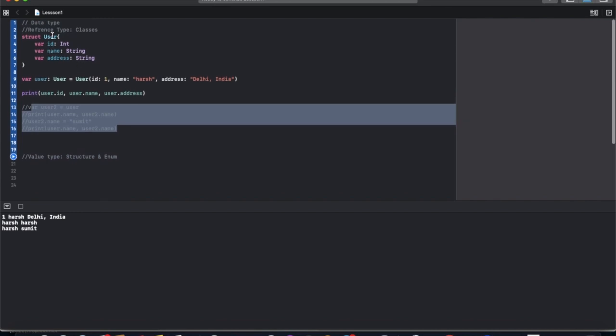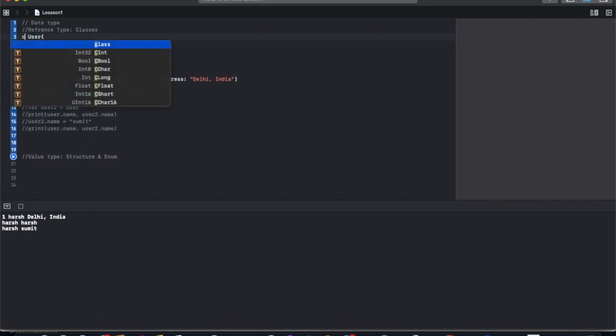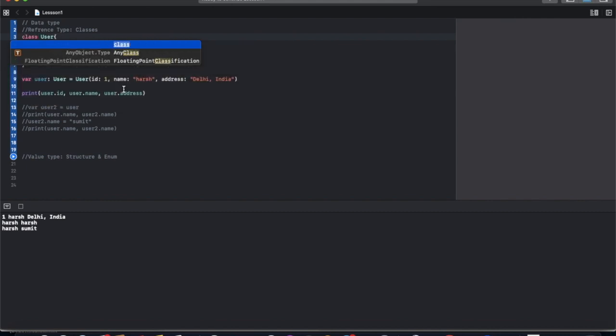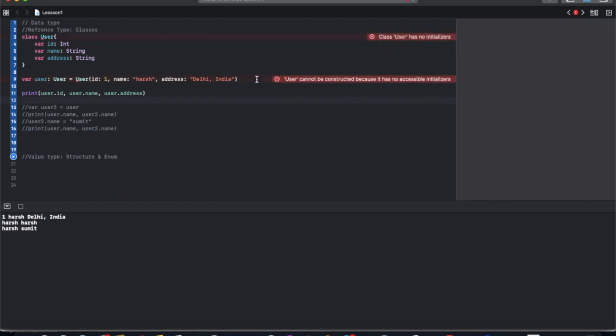Firstly, we create a class user which has the same ID. Now to create a class, we use the keyword class. Now there will be a difference. It does not have any initializer. In the case of a structure, it provides us a default initializer. But in the case of a class, we need to provide the initializer.